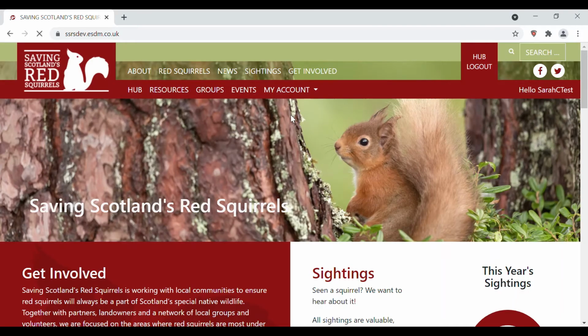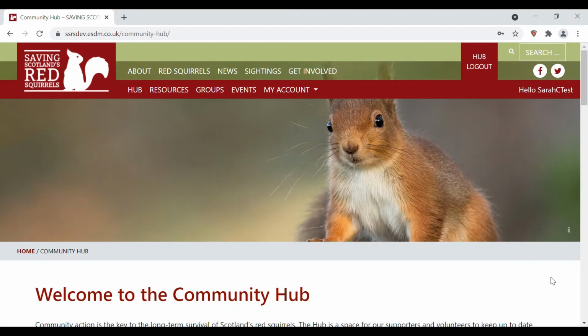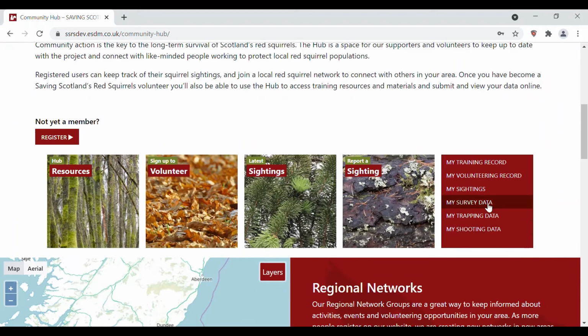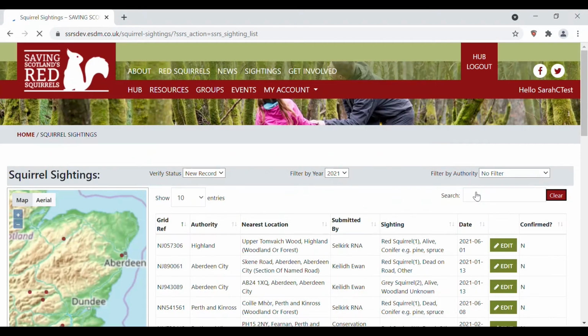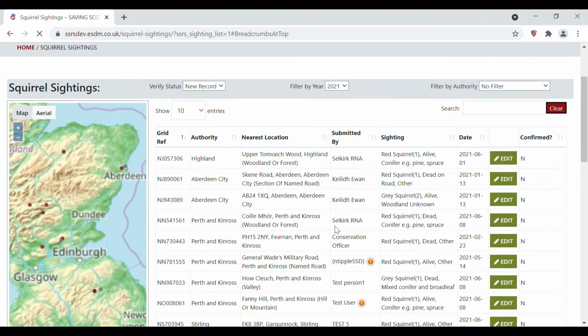The Community Hub allows registered users to view their own personal squirrel sightings record. When logged in, this can be accessed via the View Your Squirrel Sightings button on the Sightings page, or via the My Sightings tab on the Hub homepage. If you are a sightings verification volunteer, you can also view sightings that you have permission to see.